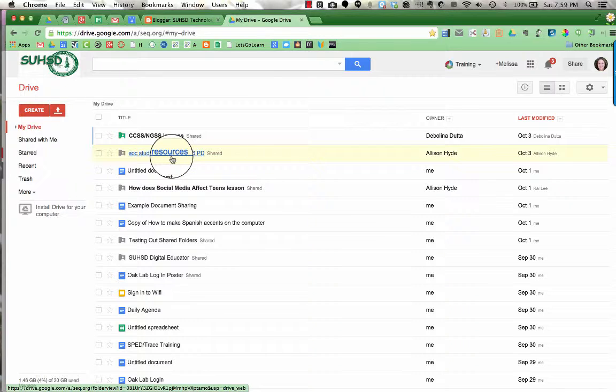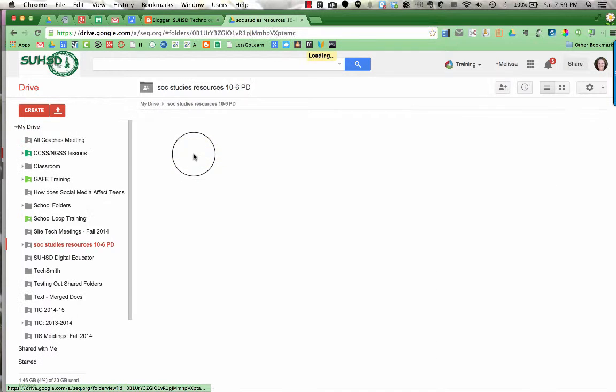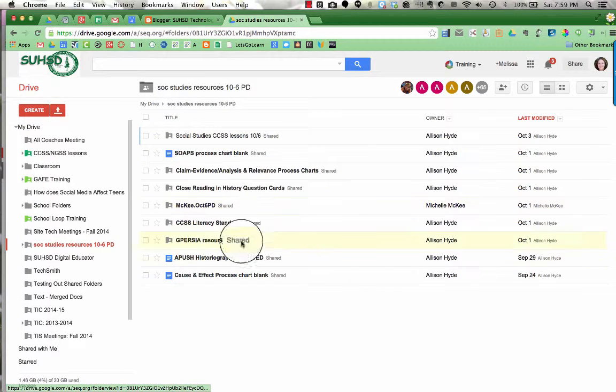Now, even though it's in My Drive, that does not mean I'm the owner of this. So notice that next to this document, it does say that it is shared, and it also says that Allison Hyde is the owner. Now, since this is shared, I can delete this folder, and it won't harm anything. However, if I open up this folder, and I change or delete anything inside of this folder, no one else will be able to find it if you deleted it or moved it out of this folder. And if you modify it or change it, it's going to change for everyone.